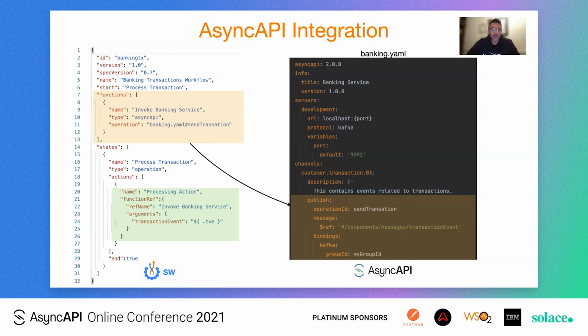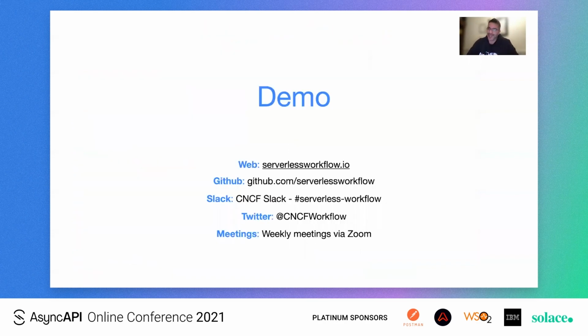And in this case, we have an actual action, and this action references our function definition and can pass in some arguments. So at that point, we say, okay, we want to actually invoke this particular service. And the AsyncAPI definition defines everything that we need to know, or the runtime needs to know, in order to actually execute it. All right, so let's go to the cool part about the demo.